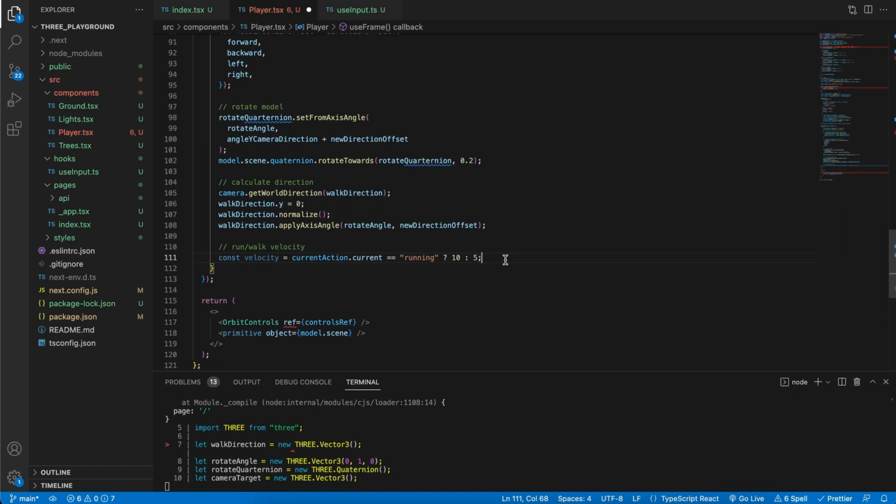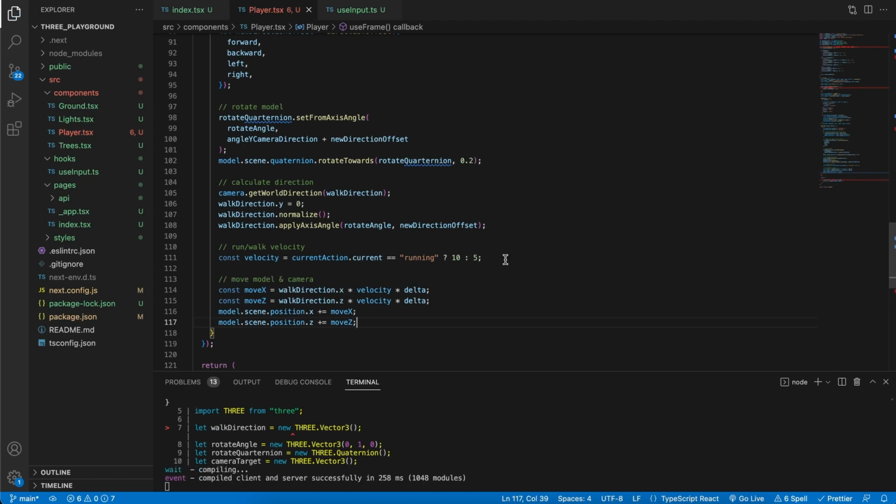And now we can actually add this velocity to the character. So what we'll do is we'll determine an X as well as a Z. And we'll take that walk direction X times it by the velocity as well as the delta time. And the exact same for the Z. And then we'll simply add this to the positions of the model. Now currently this will move the model, but not update the camera.